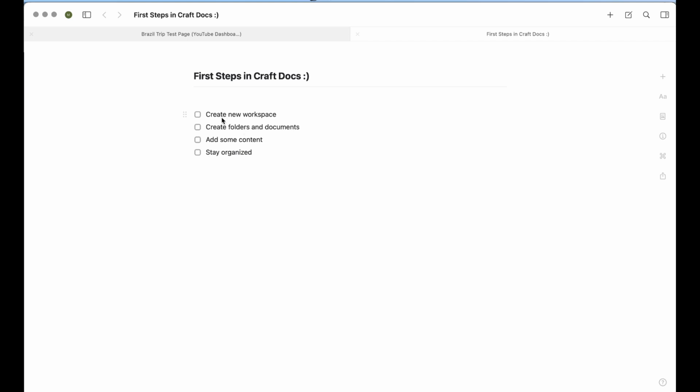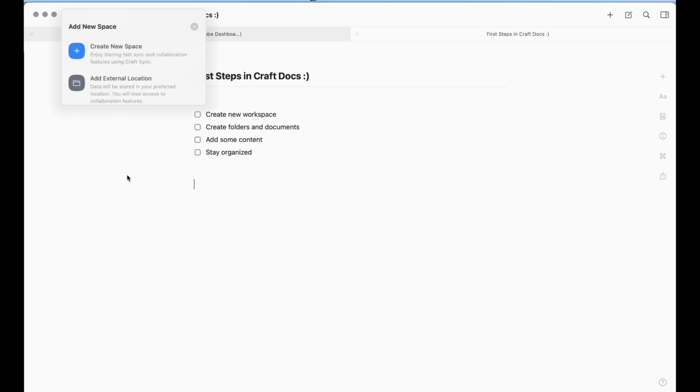So let's go ahead and talk about the first part, how to create a new workspace. And that is actually quite easy. You just click up here on the little M icon. In your case, it may be a different letter. It starts with the letter of the first name. And then you just click on Add New Space.